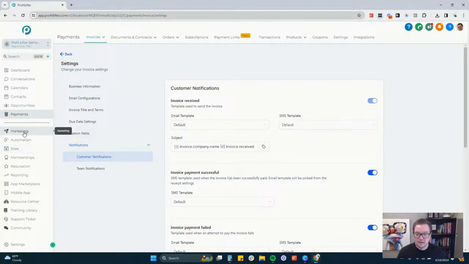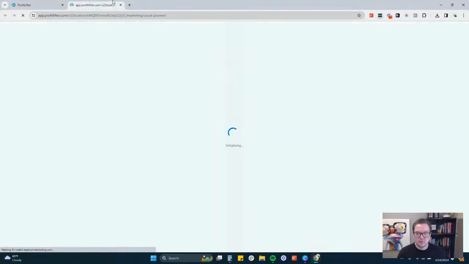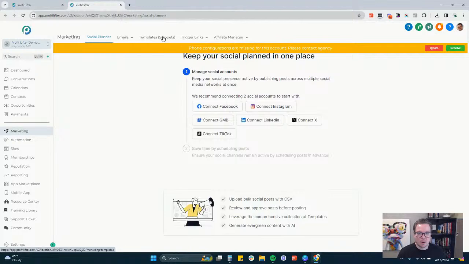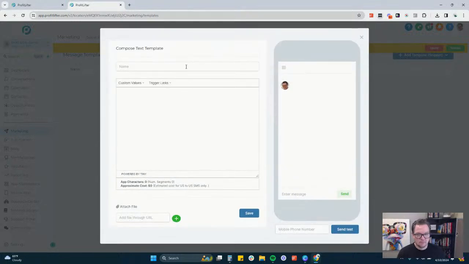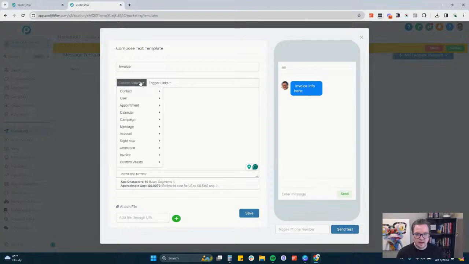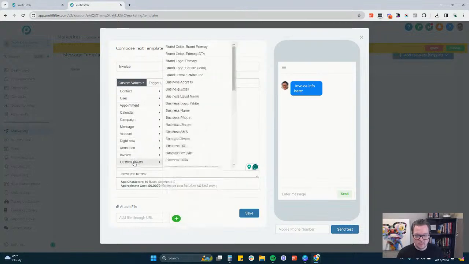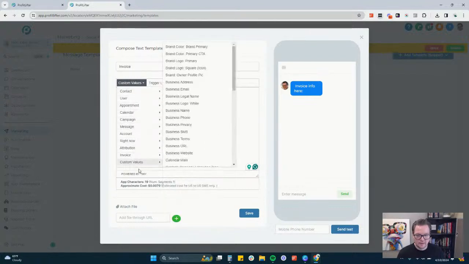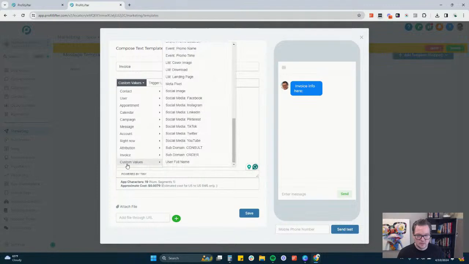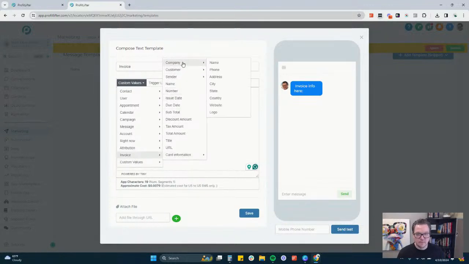The SMS template is the one that's going to be found under your marketing. Let me show you where these are at. It's going to be under your marketing templates snippets. So let's just say we're going to invoice info here. And then with your custom values, the other thing you can do is you can come in here to, let's see where it's at. Oh, I don't think it lets you put your payment information in this one. Here we go. Yeah, invoice information.